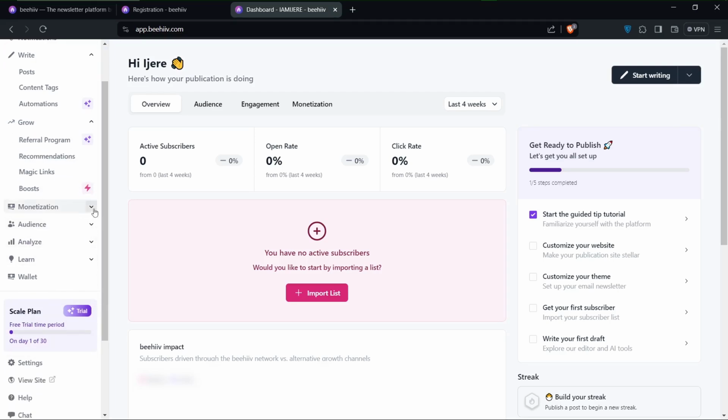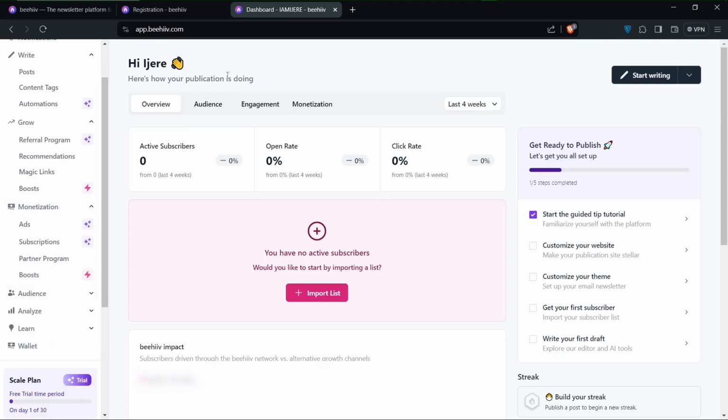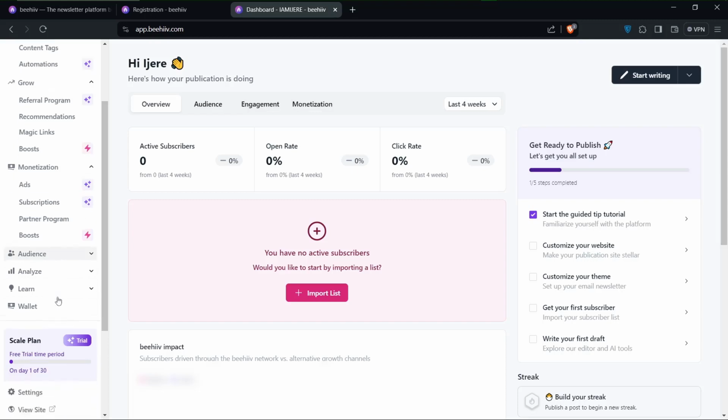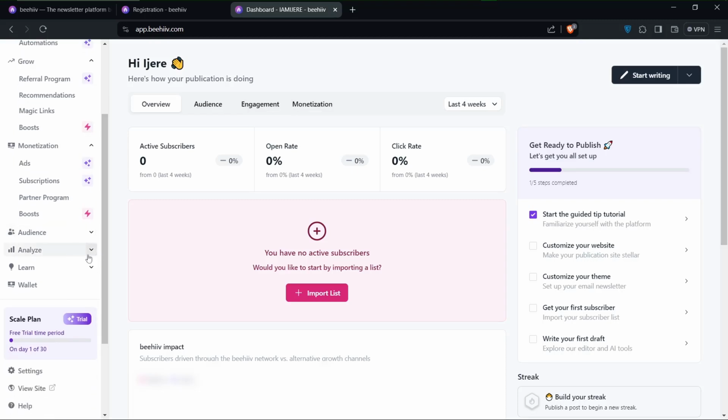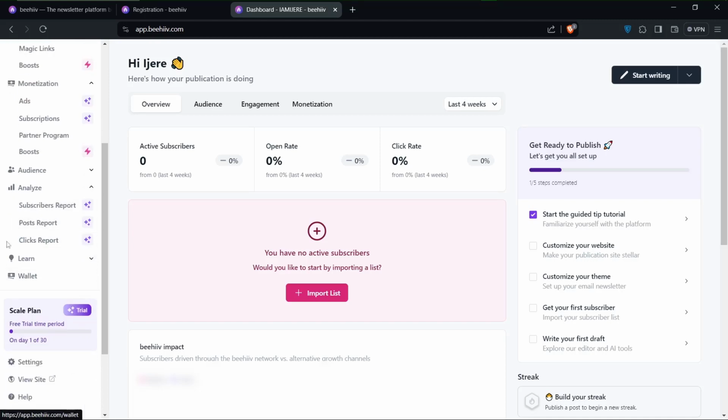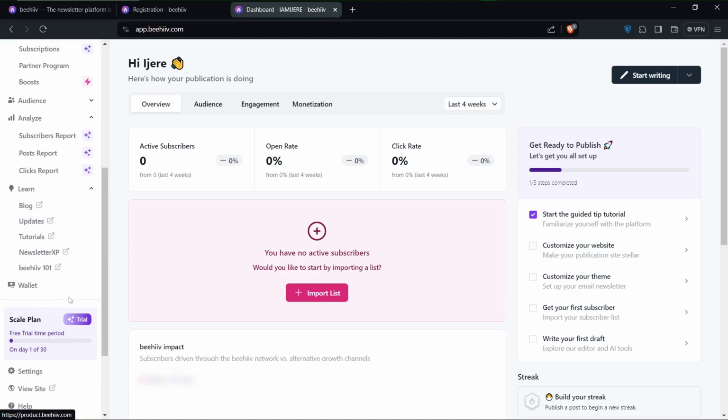Then there's audience, and there's this one called analyze, which basically gives you an overview of certain information about your account. And there's this learn, which is a good platform if there are challenges you're facing in trying to work with the platform. You can go to the blog or search for certain tutorials or updates in order to get over some issues that you're facing. And we have wallets, which we will not be going into in this video.